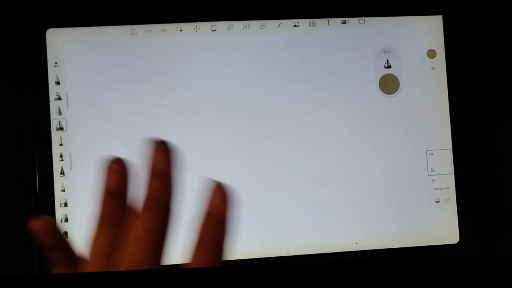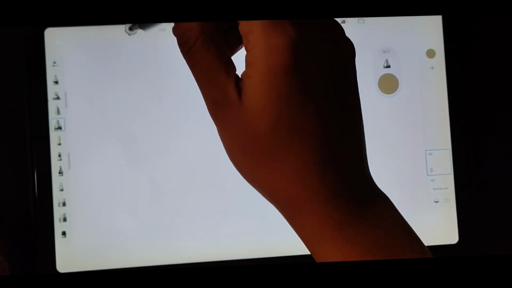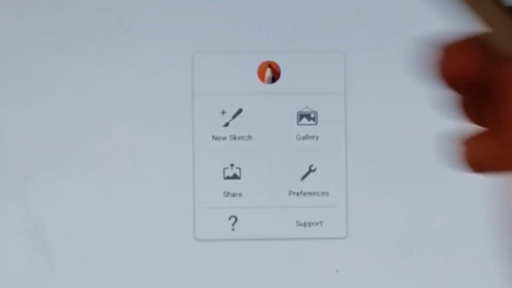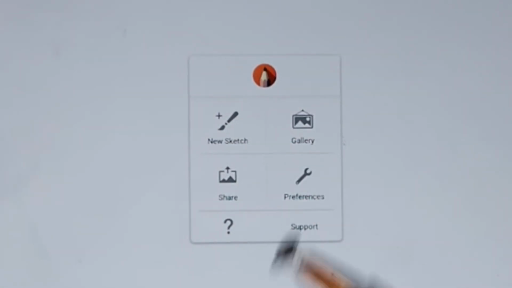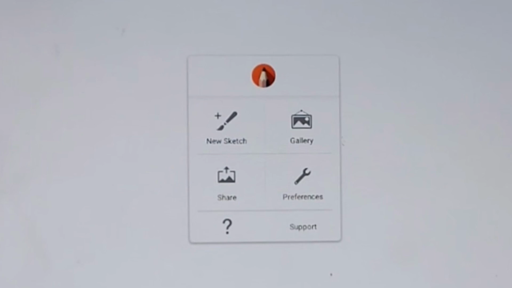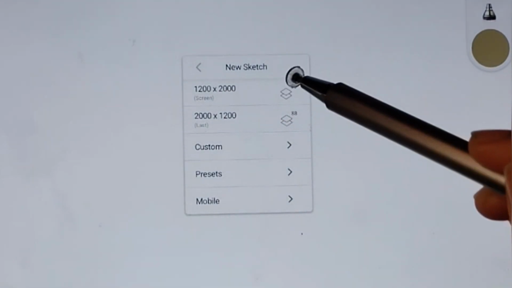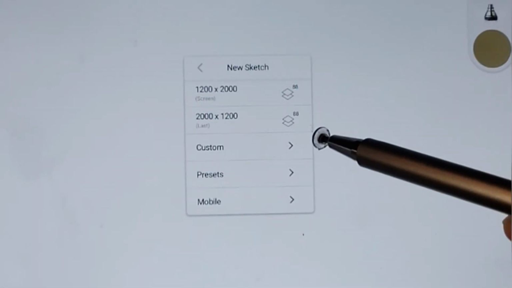It basically opens up with the previous page which we have worked on, otherwise it's a very blank one. And here is the menu. Here we can select the canvas on which we are going to draw our artwork. New sketch. The default sketch sizes are there for a canvas.